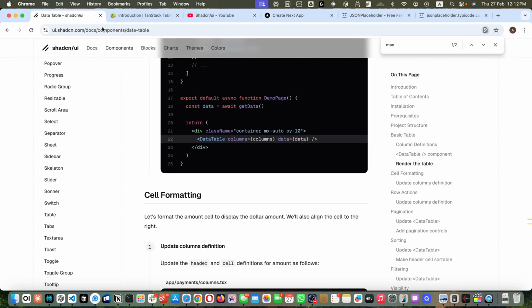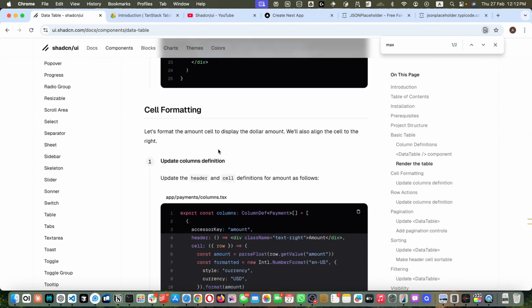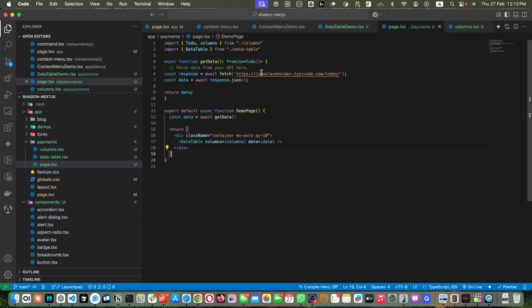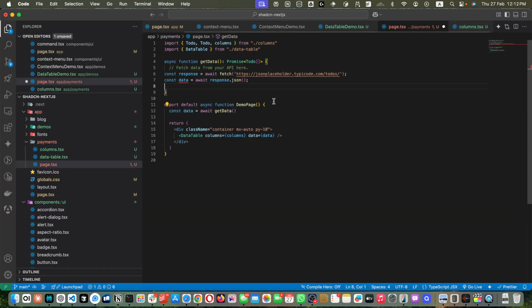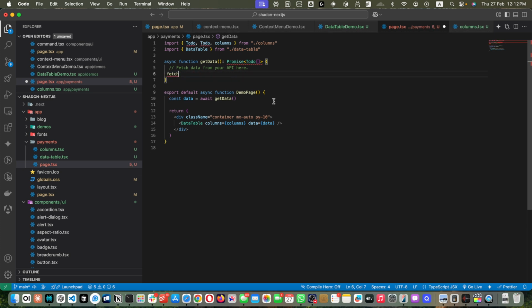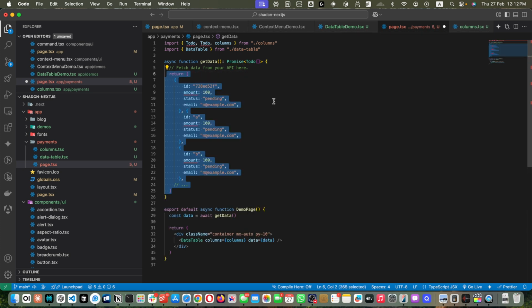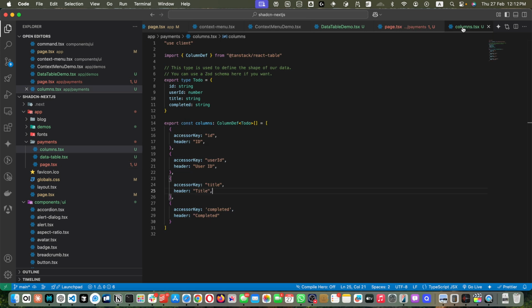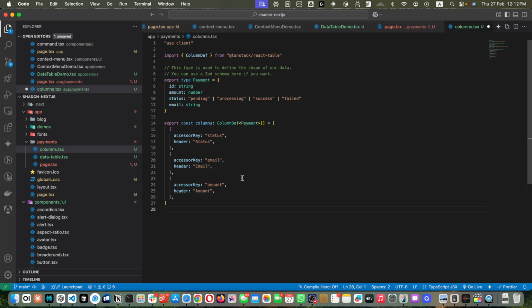All right, now let's proceed to the cell formatting. Let's format the amount cell to display the dollar amount. We will also align the cell to the right. We already have seen how to make the API request, so I'm going to undo everything because I want to stay consistent with the documentation so that we could quickly follow along. So I just press Command Z several times to revert it back to where it was earlier. Okay, I have done the undo here as well.